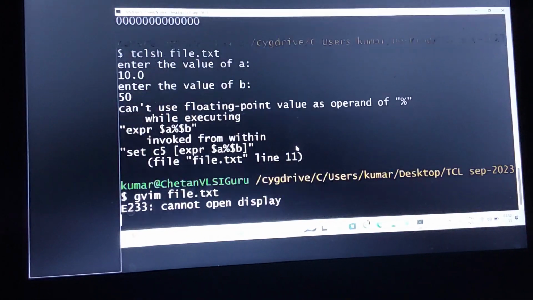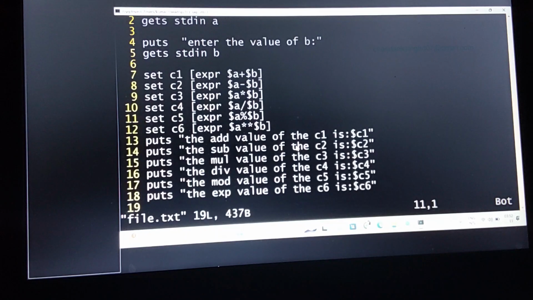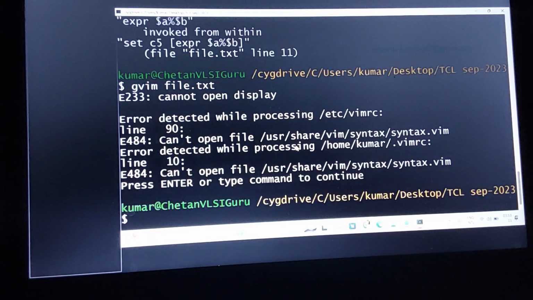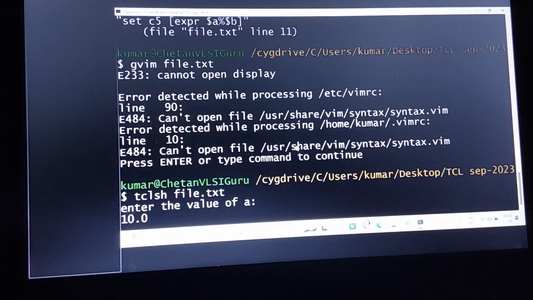Let me open the file. I'm going to comment out this line, the modulus operation, and also this one. You don't want to print this. Let me save all, then quit. Now I'm going to run this program. Here I'm going to give it one, a fractional value. B, let us give 50.